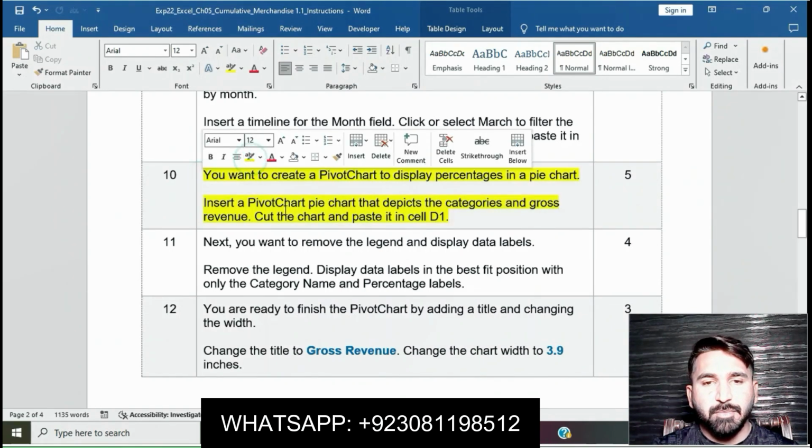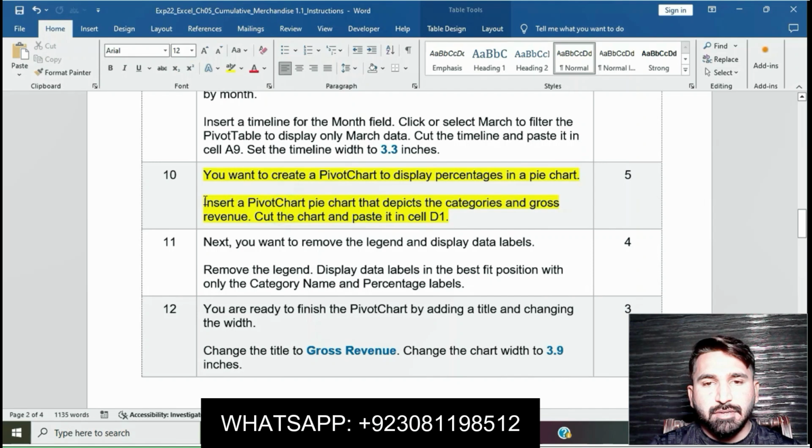Step number 10 is to insert a pivot chart, a pie chart that depicts the categories and gross revenue. Cut the chart and paste into D1. Insert a pivot chart pie chart that depicts the categories and gross revenue.